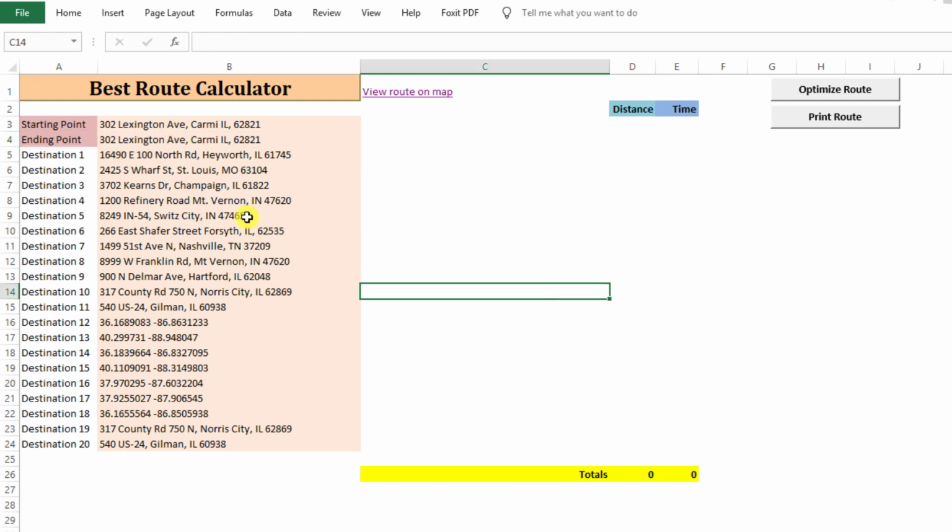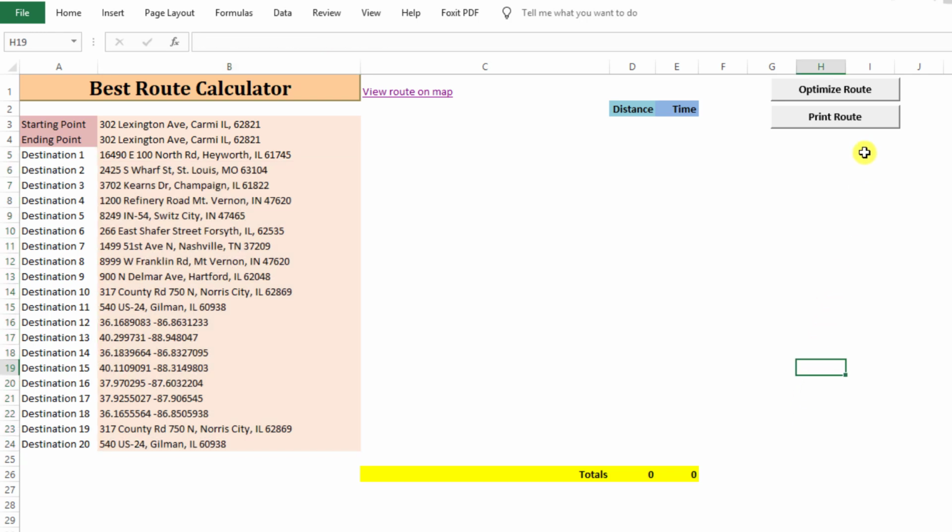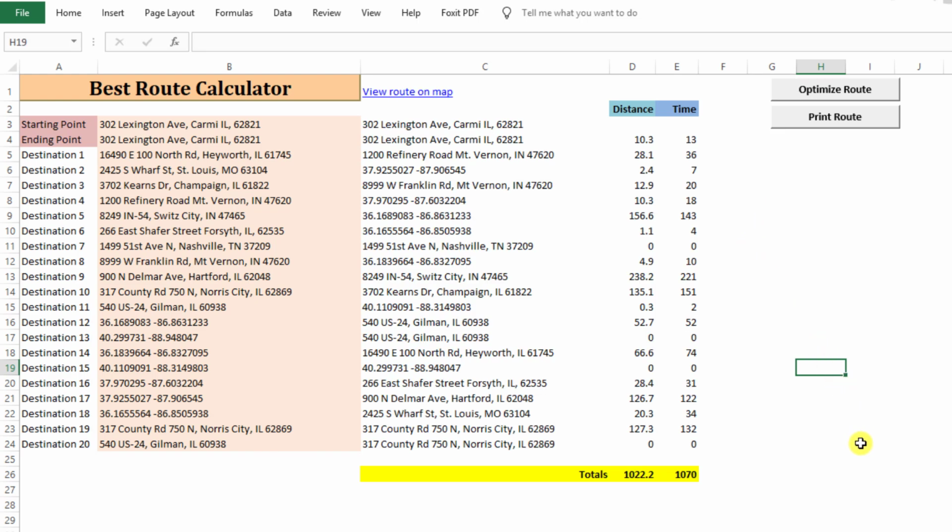Next, enter the list of stops you need to make along the way. No need to manually organize them. The tool will determine the most efficient order for you. Once your list is set, click on the Optimize Route button, and the tool will instantly calculate the best possible path.